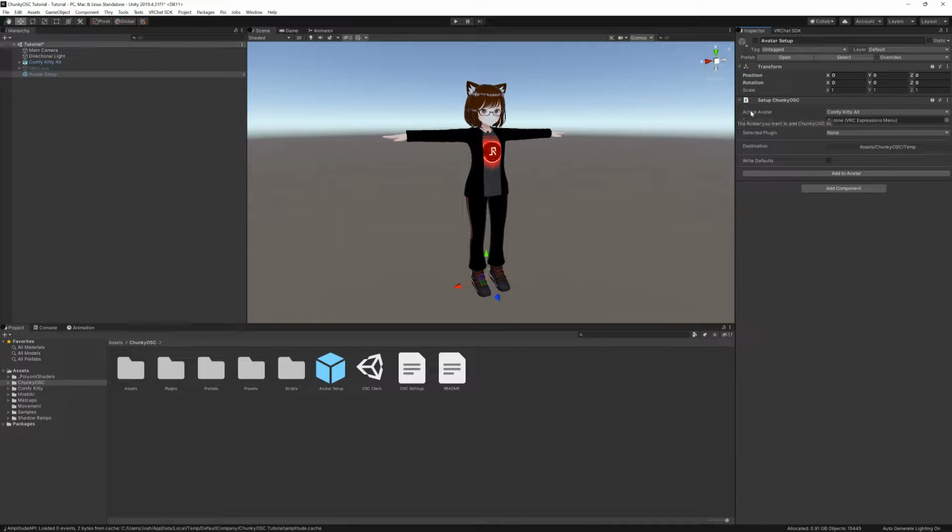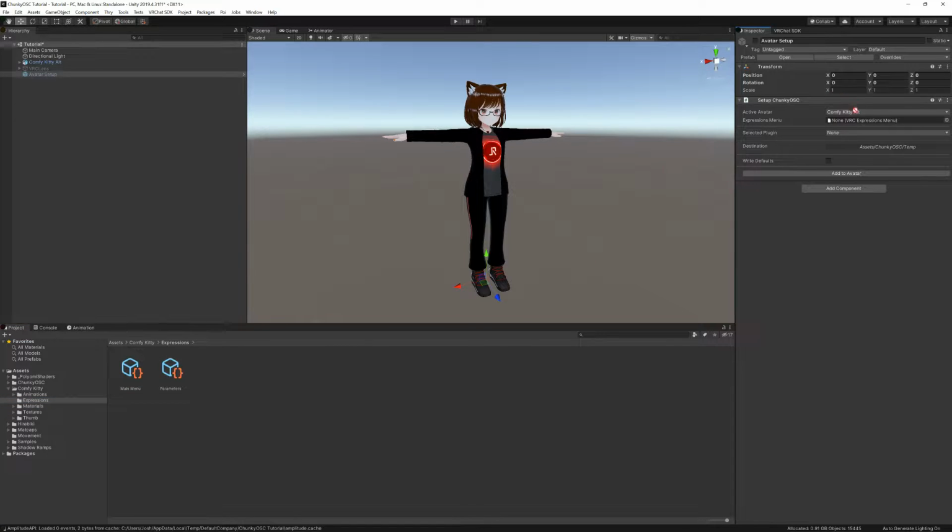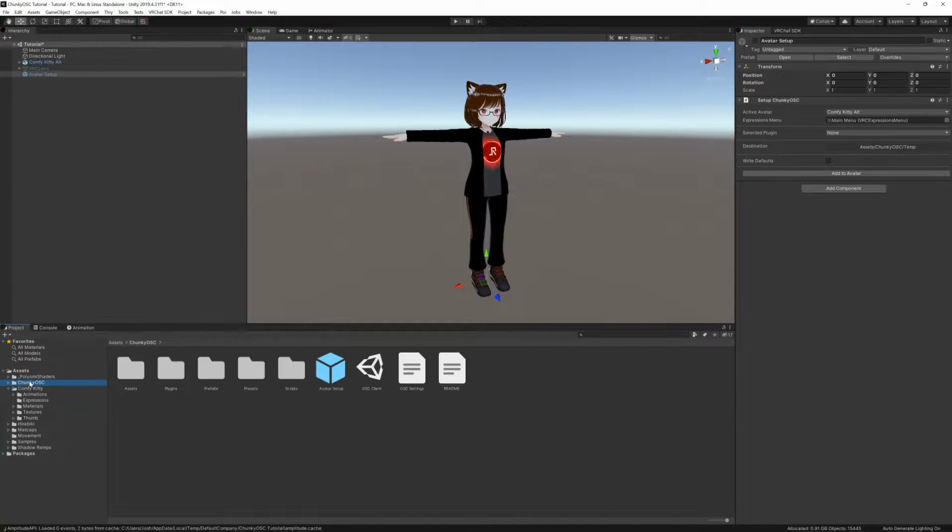Active avatar is the avatar you want to add ChunkyOSC to. Expressions menu is what menu you want the controls added to. If you leave it blank, it'll make its own and set it as your main. But since we have a main menu, I am going to select it here. There we go.